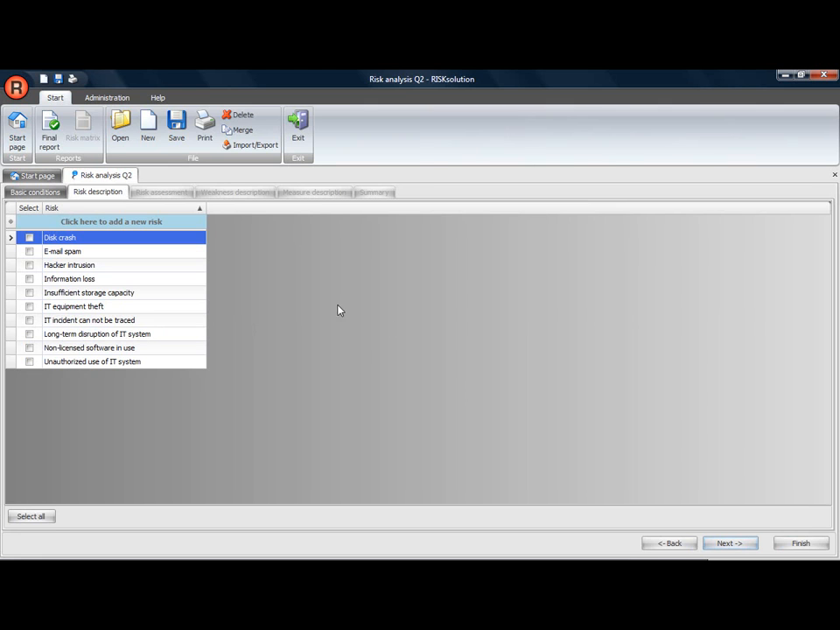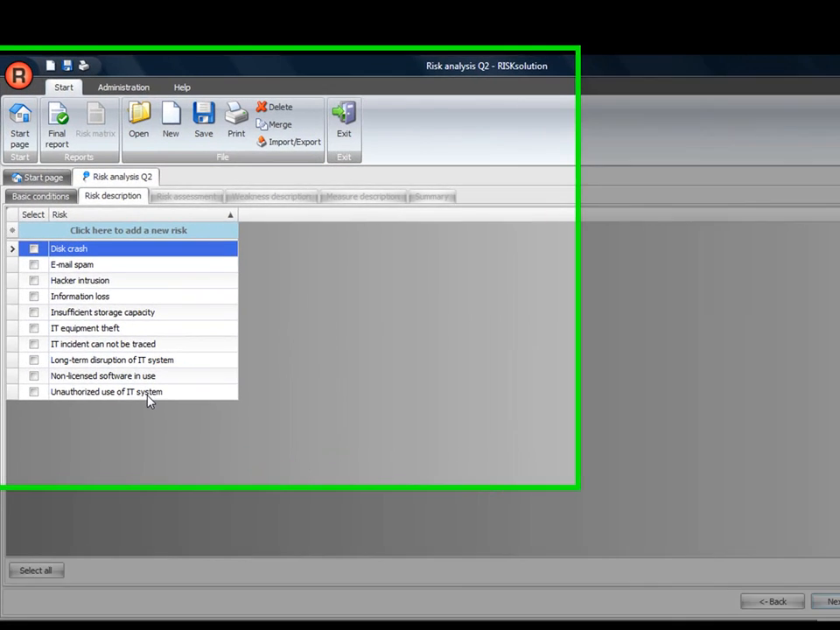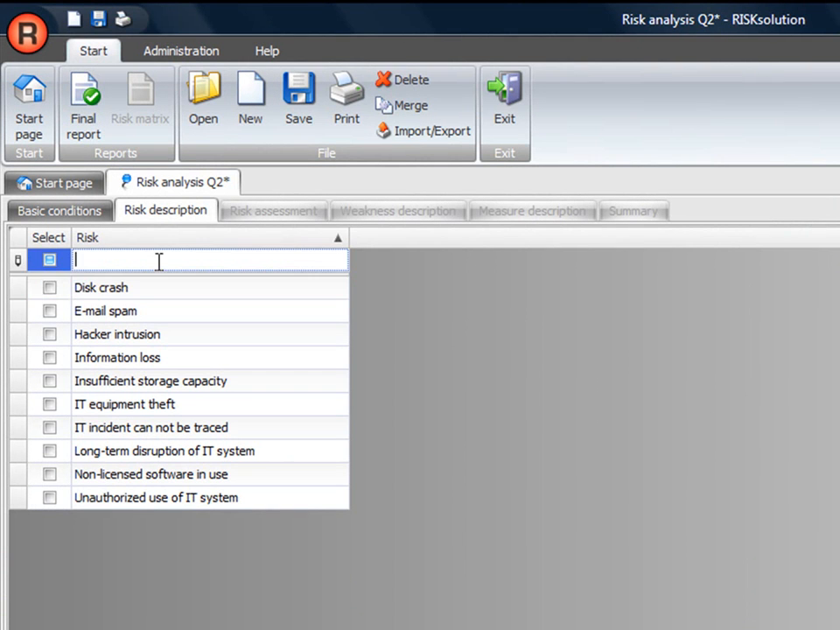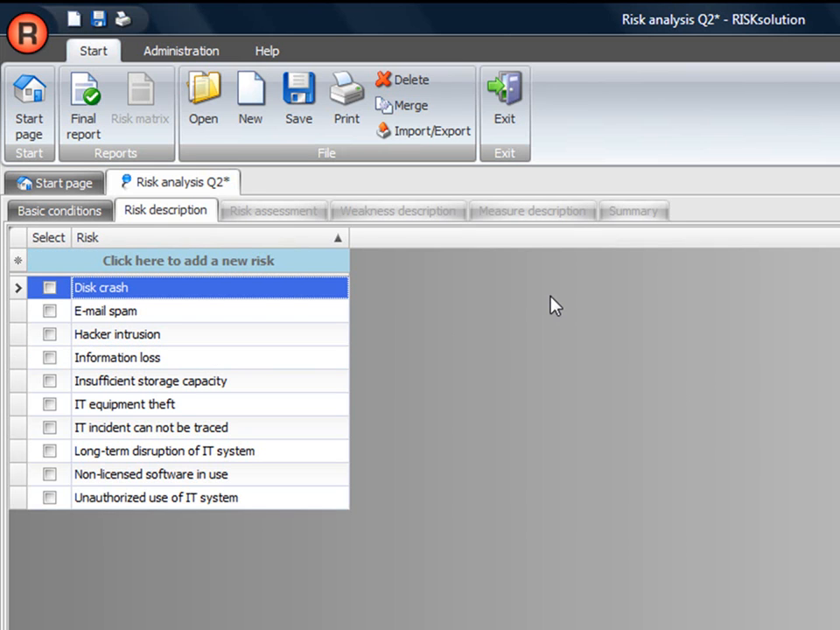Use the Risk Description section to identify and document all possible risks that fall within the scope of the analysis defined earlier. Choose risks from the suggestions or create your own by filling in the blue field. All risks and the respective flaws and measures are saved in the RISKsolution database. This means that over time, the database becomes tailored specifically for your particular needs.